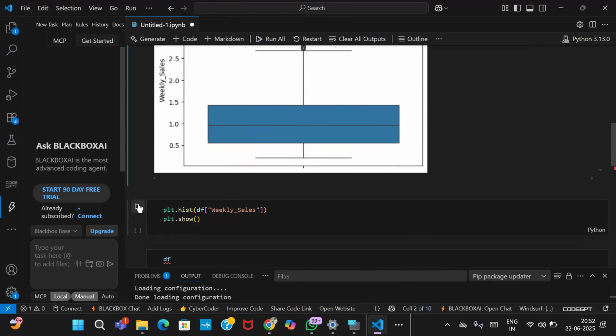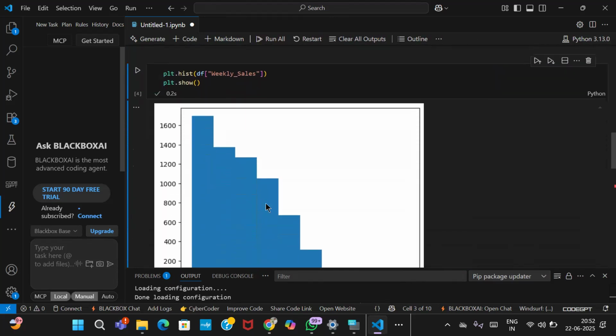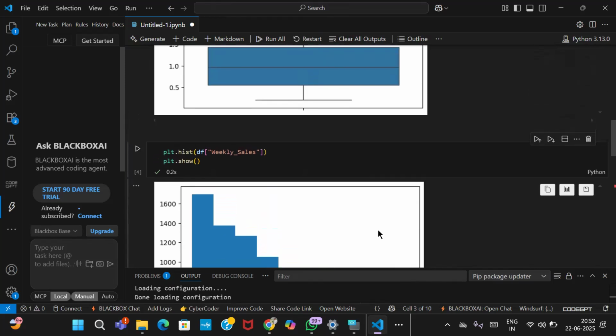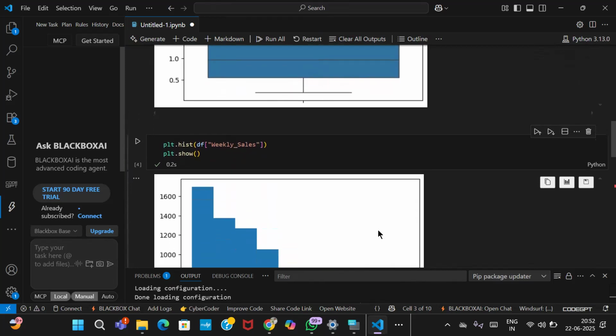Okay, so if I execute it, then you can definitely see it. My data started from here like this, and it is right skewed. You can see the skewness here. It is right skewed, my data.